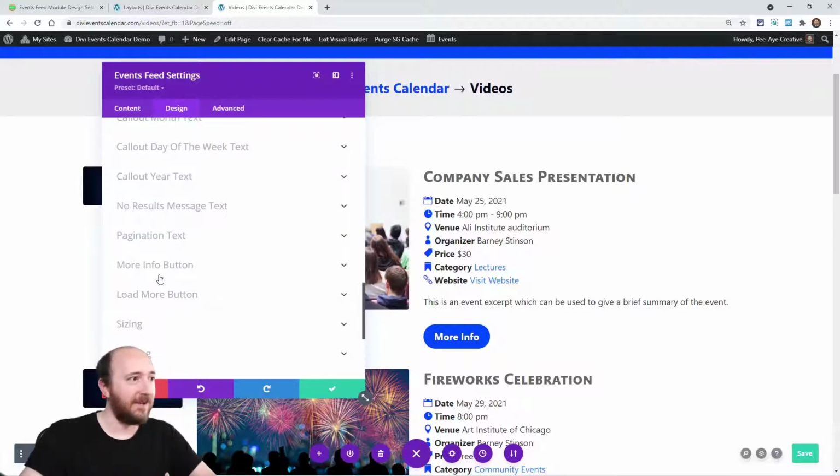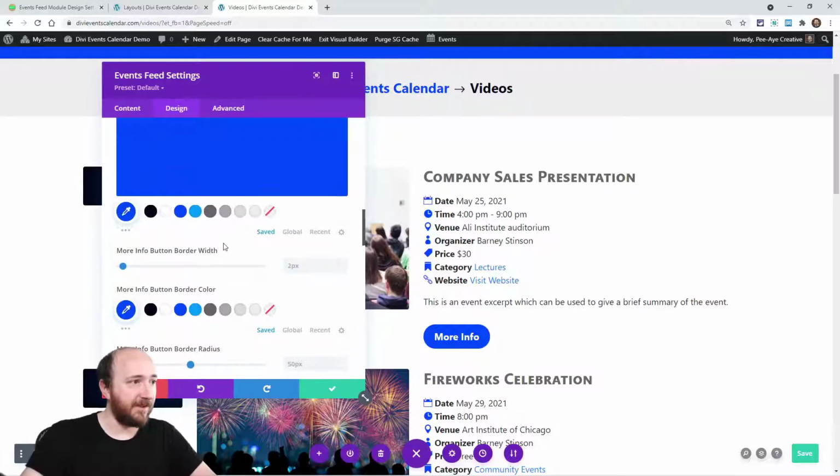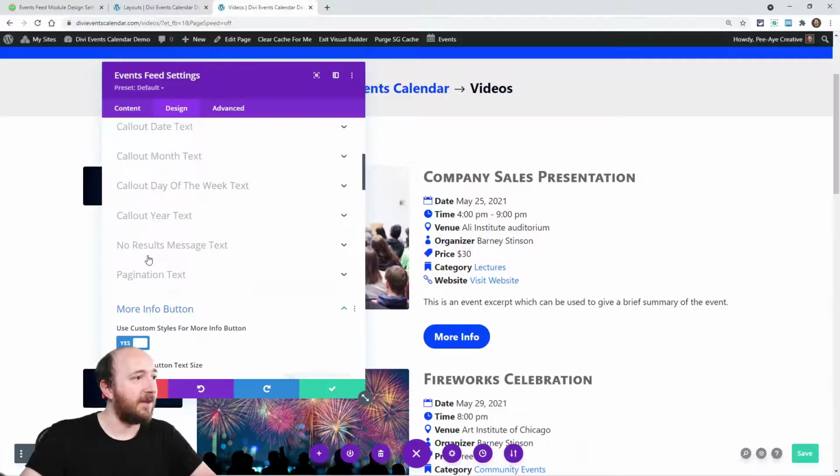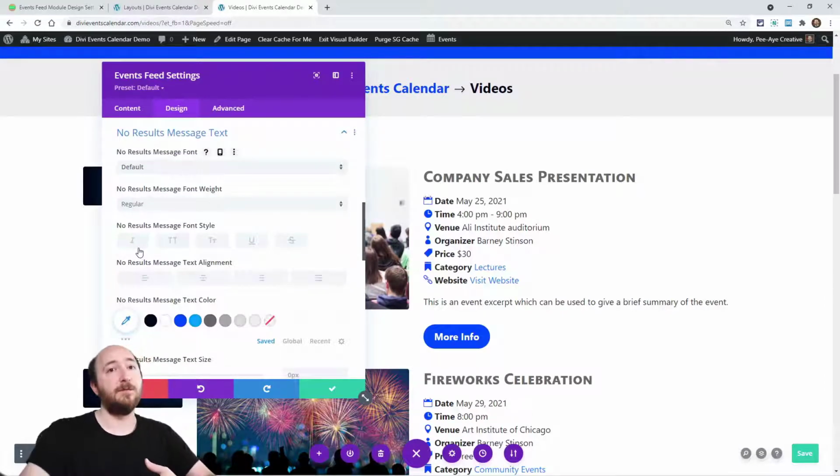The load more buttons, the more info button right here. You want to style that. See, you can adjust the styling of the button. And then we have something called no results message text. That would be if there's no events coming up for that particular criteria. You may have a certain category set or whatever. It'll say something like, what does it say? There's no events. I don't know what it says offhand, but it's just a boring piece of text. So you can adjust that.